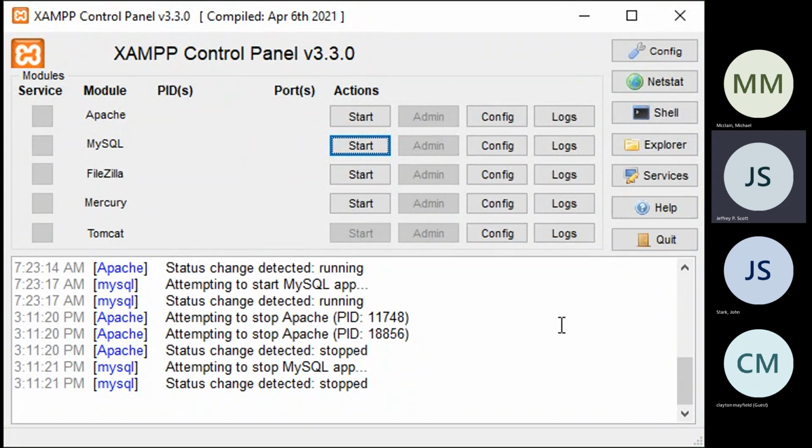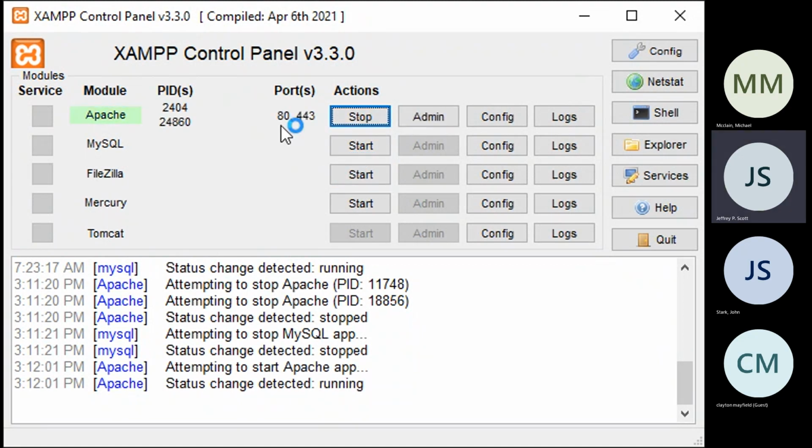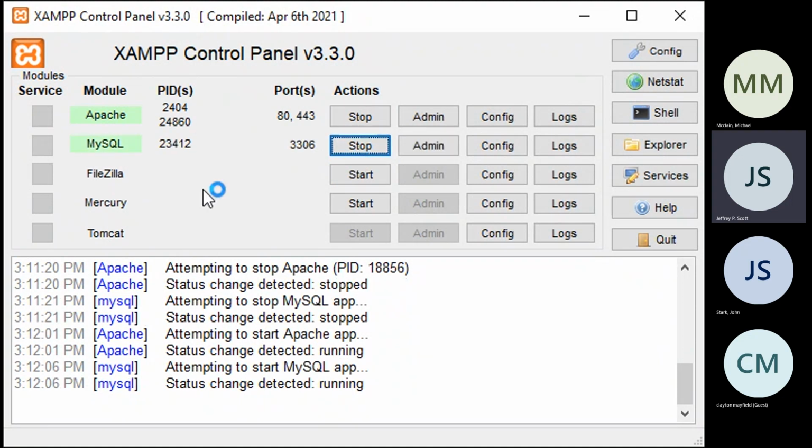Hopefully you can see my XAMPP window right now. And remember, technically when we loaded it, we didn't really even need FileZilla and Mercury and Tomcat. We could have left those out of the install, but I just told you to accept all the defaults. To start this up, you click on the Start for Apache, and it should turn green. You click on the Start for MySQL, and it should turn green.